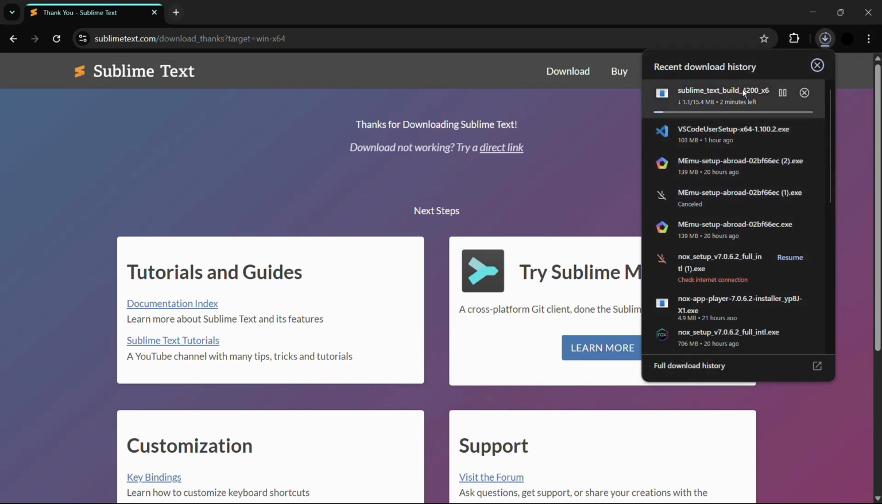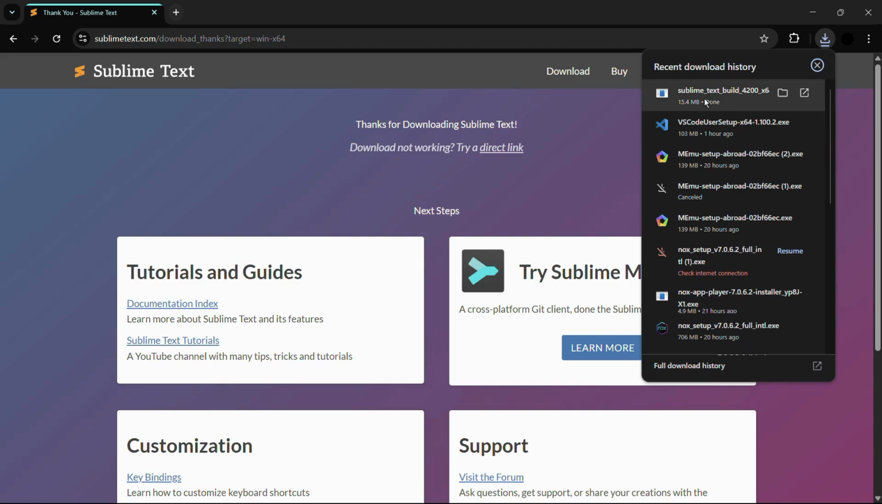the installation file or the exe file, which is just around 15.4 megabytes. So once this exe installation setup will download, we will be able to extract the file and install our Sublime Text. And here you can see that the Sublime Text installation file has been successfully downloaded.